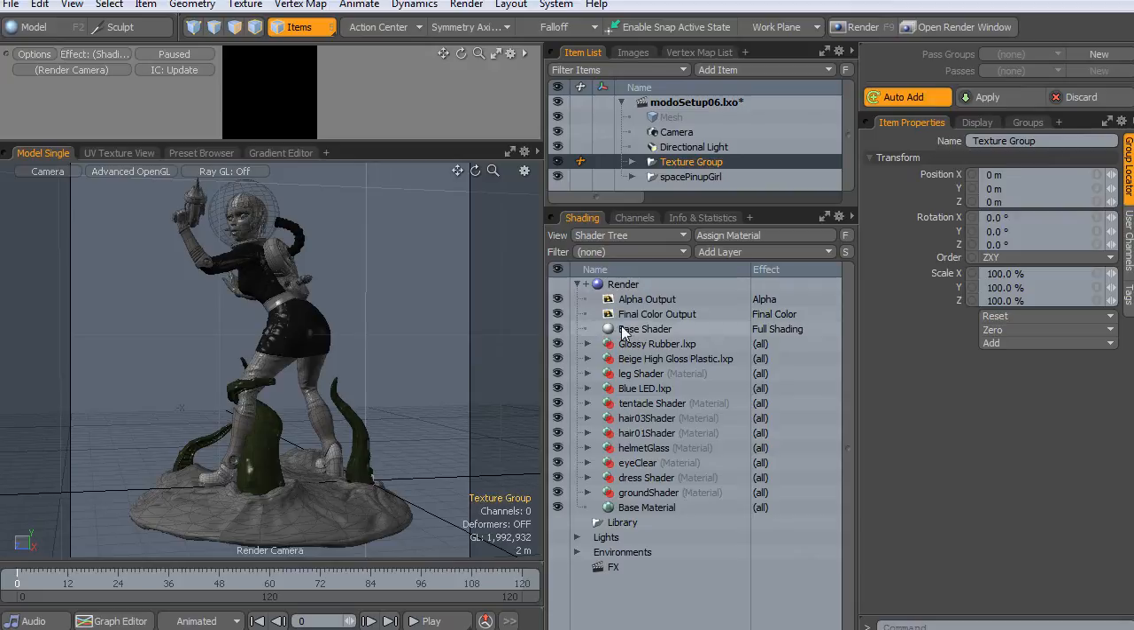I talked a little bit about this render tree in the last lesson, and it's important to know that it works very much like Photoshop. It works from the ground to the top. So this one is under this one, is under this one.